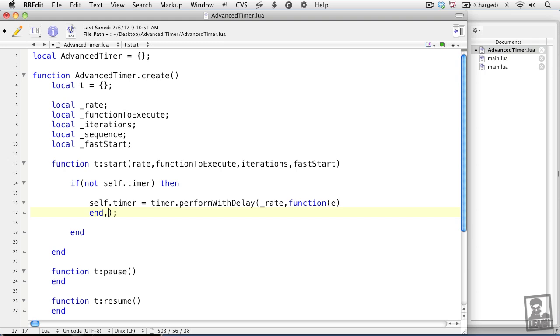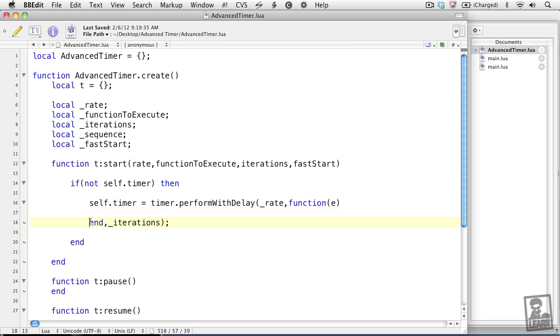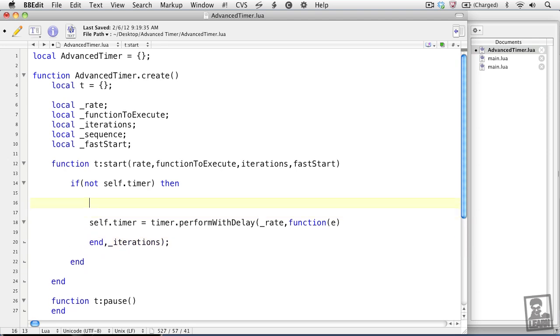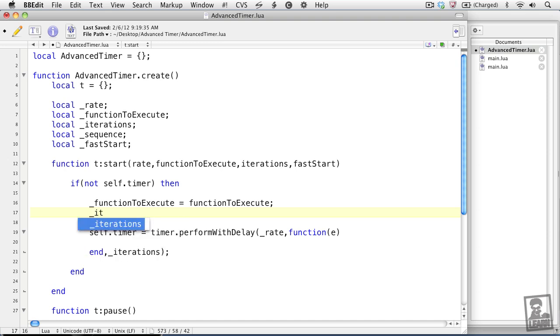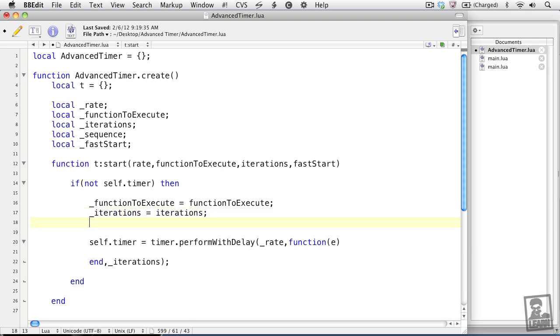And then the number of iterations, so _iterations. Let's store the values that are fed into the creation arguments for the start method to their private counterparts. _functionToExecute equals functionToExecute, then _iterations equals iterations, and lastly, _rate equals rate.